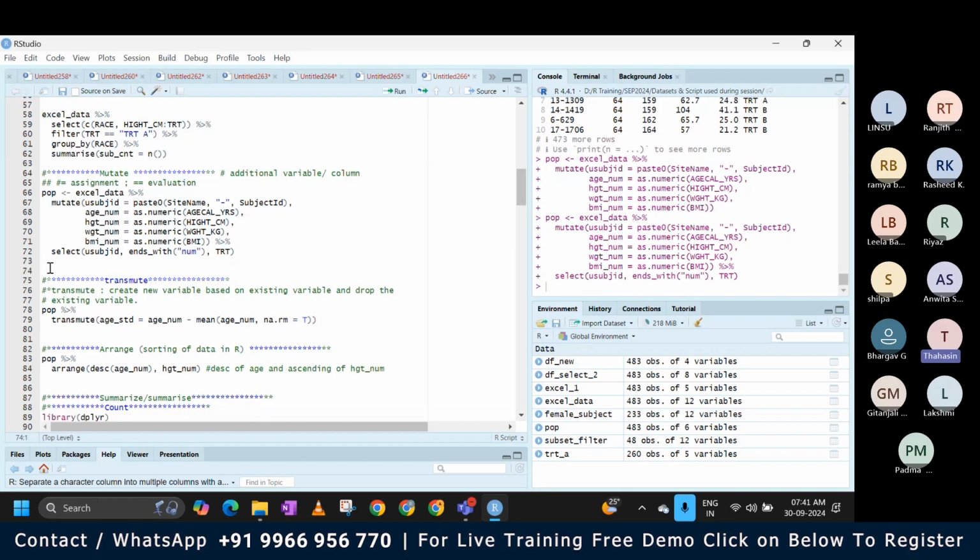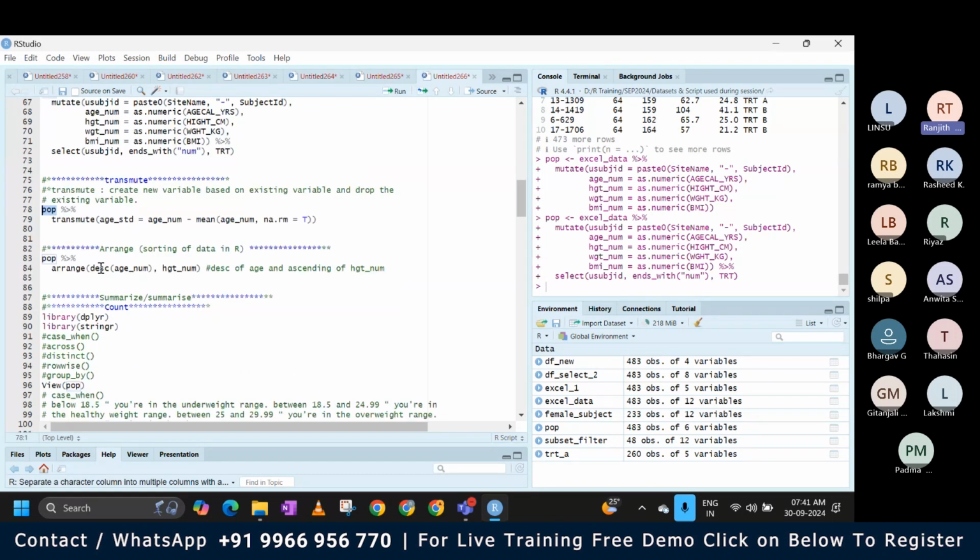Yeah, but when you use transmute, it will only keep the variables that you are creating in that particular step. It will not preserve the other variables, use subject ID and all that, that are present inside this pop data frame. Okay. Yeah. Okay. So next sorting here I just showed.